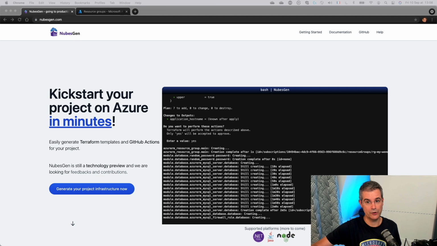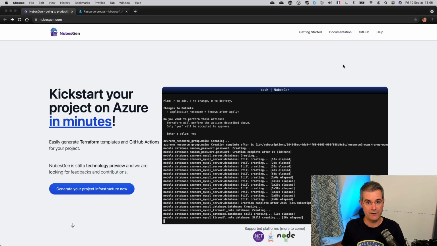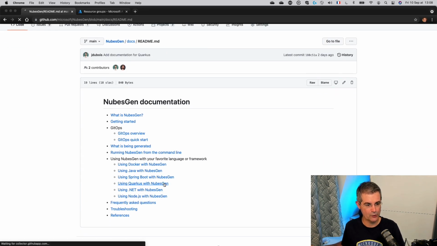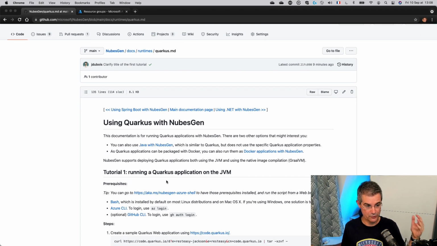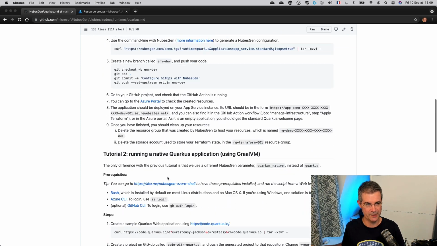We're going to use some tooling for that. We're going to use Terraform in order to generate our Azure infrastructure. We're going to use GitHub Actions to automate everything. And last but not least, we're going to use a tool called NubesGen, which I am working on, which automates everything. So that's going to make it a lot easier for you to do everything that I'm going to show today. If you want to do the same as me, you can go to our documentation here. We've got a specific section on Quarkus, and here you've got full tutorials on using Quarkus with the JVM or with a native build using GraalVM.